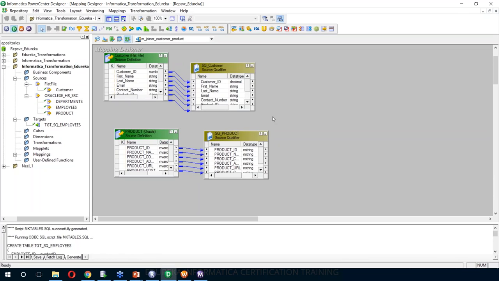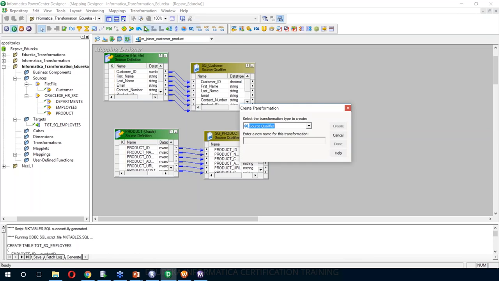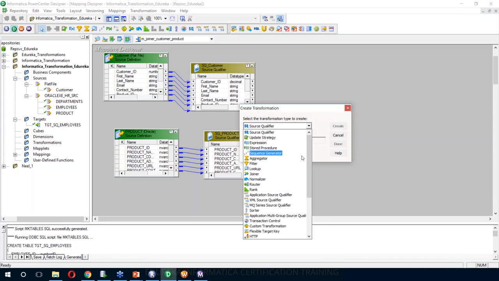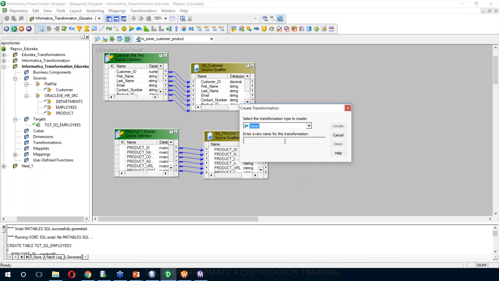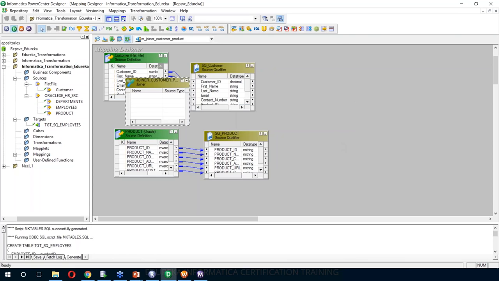So now that we have loaded these sources, it's time we create a joiner transformation. Now you can do that in two ways. First, you can go to the joiner transformation icon present here, or you can go to the transformations tab and click on the create option. Here, from the drop down menu, just select the joiner transformation and set a name for this joiner transformation. Click on create and we are done.